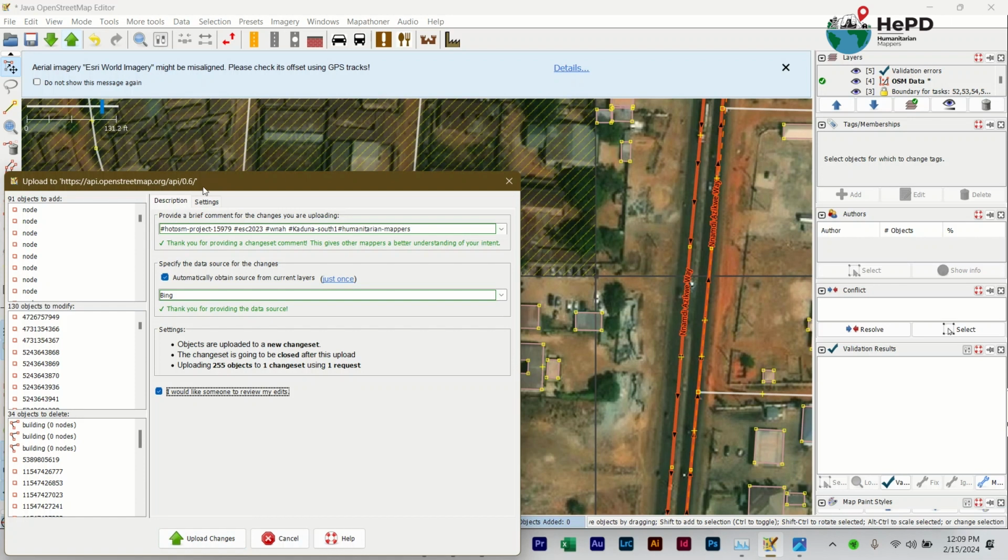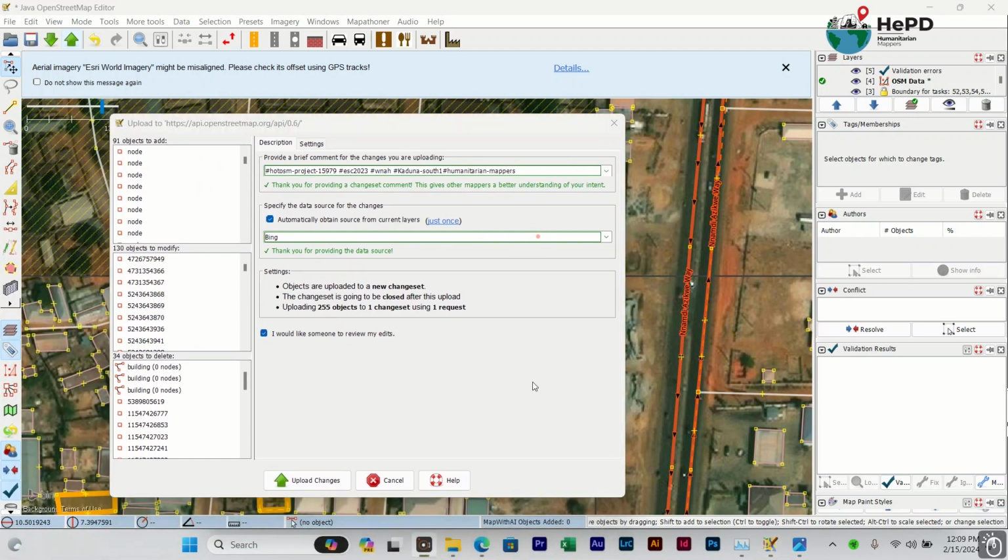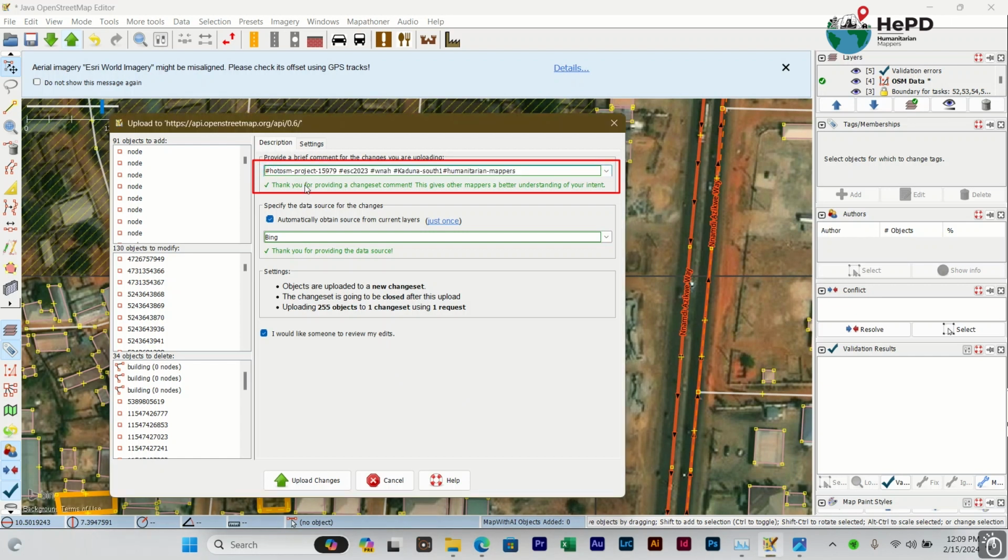No, make sure you come to this changeset place, this particular box. Make sure you go there, click your mouse before the hashtag and give a comment. You can say buildings mapped with your space, then leave the rest of the hashtag. Don't delete anything, just add your own before you say I would like somebody to review my edits, then upload changes. You can interchangeably have 2 or 3 sentences that you'll be putting anytime you want to make your upload. So this time around I can say buildings mapped.